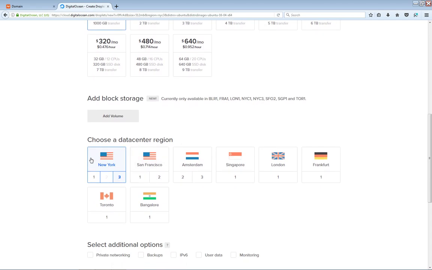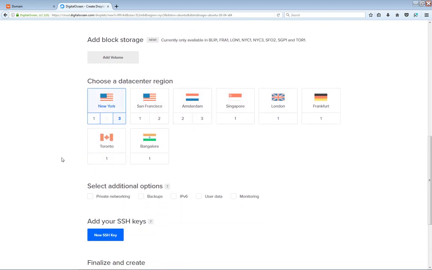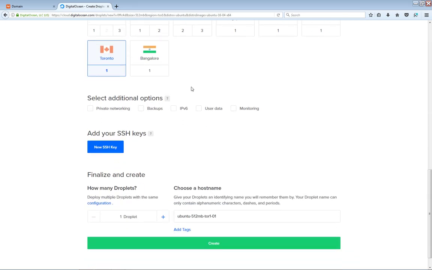Then the data center region, choose something close to you to reduce latency when you're interacting with your server. I'll choose Toronto because I'm in Canada. For additional options, you can read what each one of them does. For me though, I only choose monitoring, which gives you extra metrics and graphing, and you can set alerts depending on how much traffic there is.